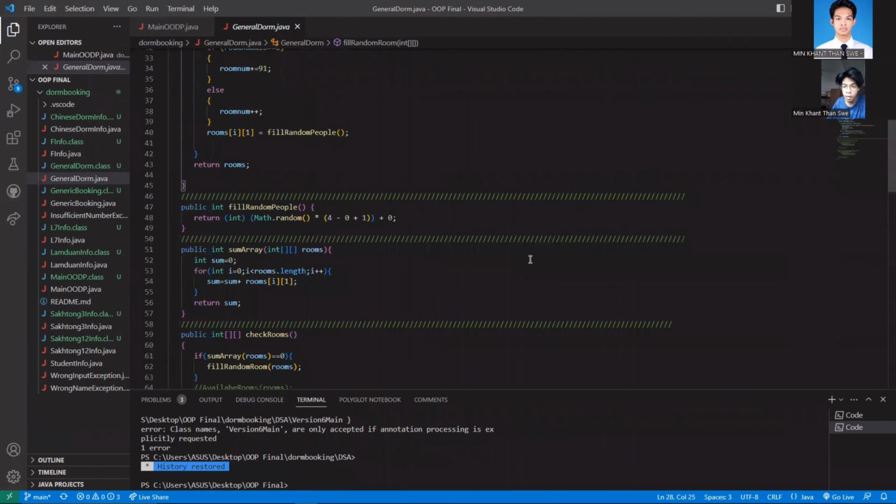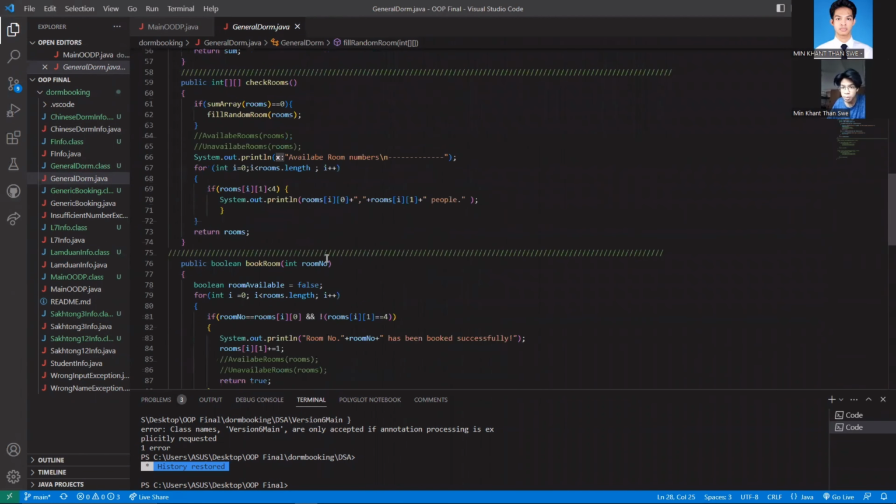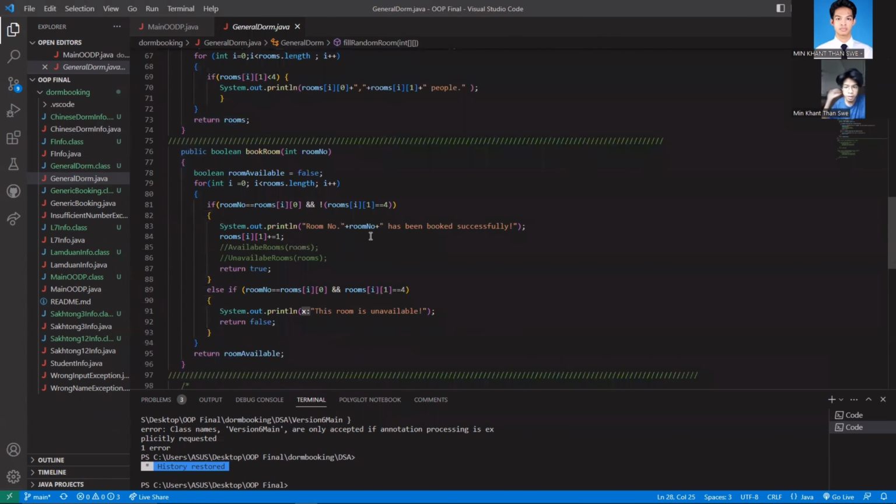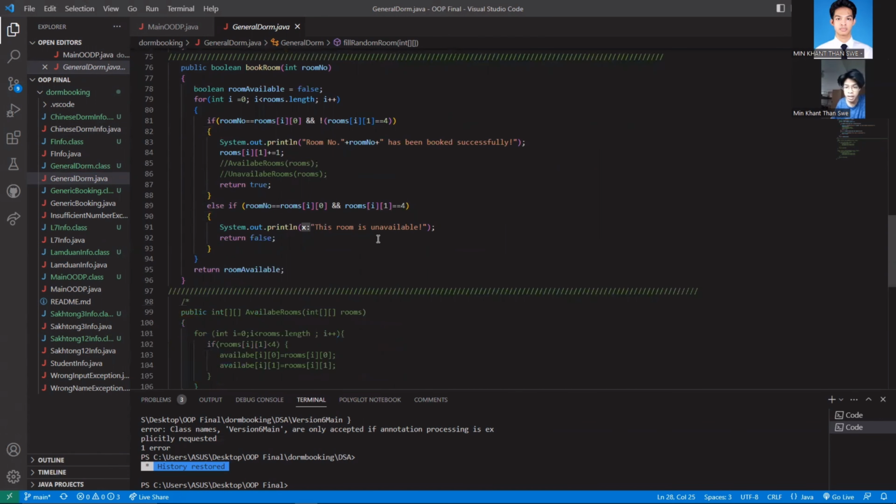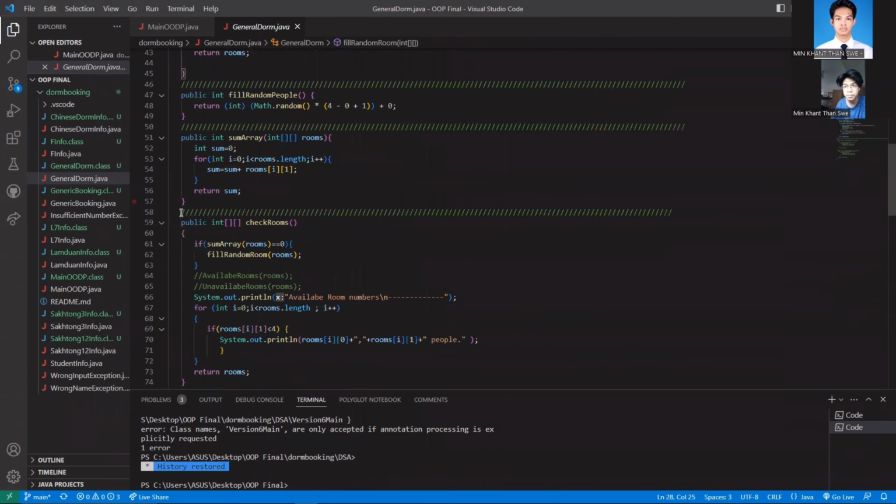Okay, so the bookRoom method is used to book a room in the dormitory. It takes an integer parameter, room number, which represents the room number to be booked if the room is available. The method increments the number of people in the room and returns true. If the room is already full, the method will return false. Overall, this code provides a basic framework for a dormitory management system, which can be extended and customized by subclasses, implementing the extra methods in their own way.